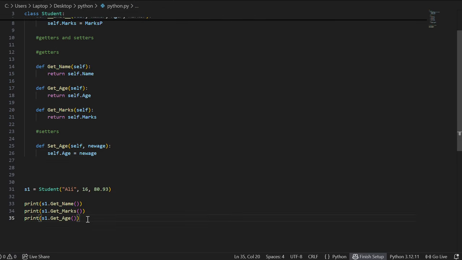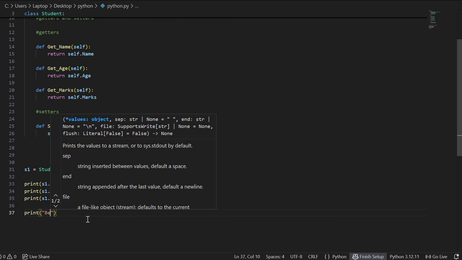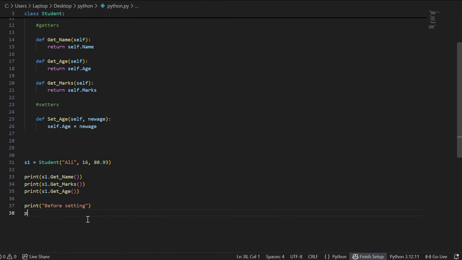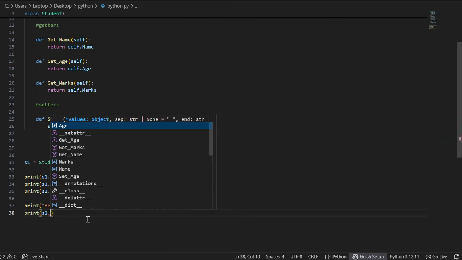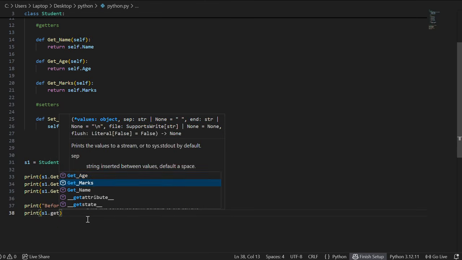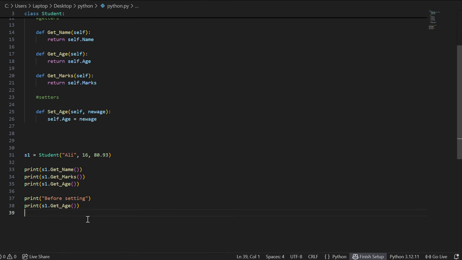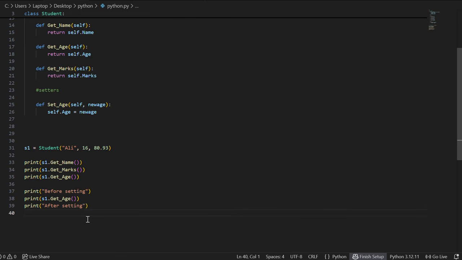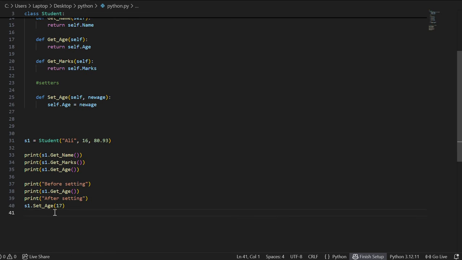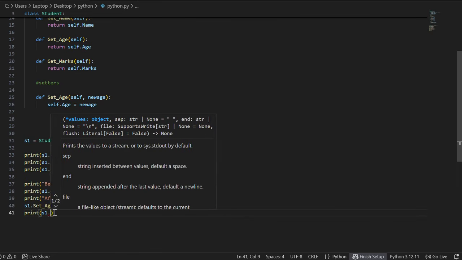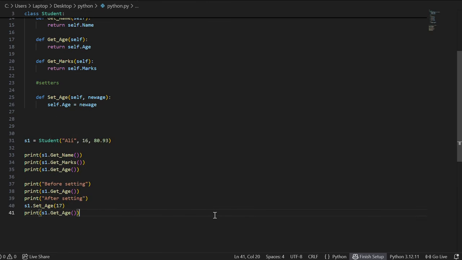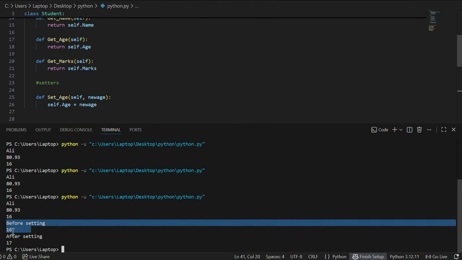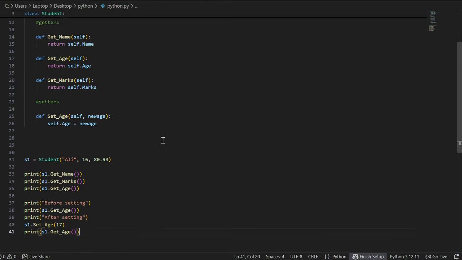So let's try it here. Print before setting, and then we'll print s1 dot get age, and then let's print after setting, and then we'll do s1 dot set age, and because we've taken a parameter new age here, we need to add new age here, 17, and then we'll print s1 dot get age. So here before setting we have 16 and after setting we have 17.